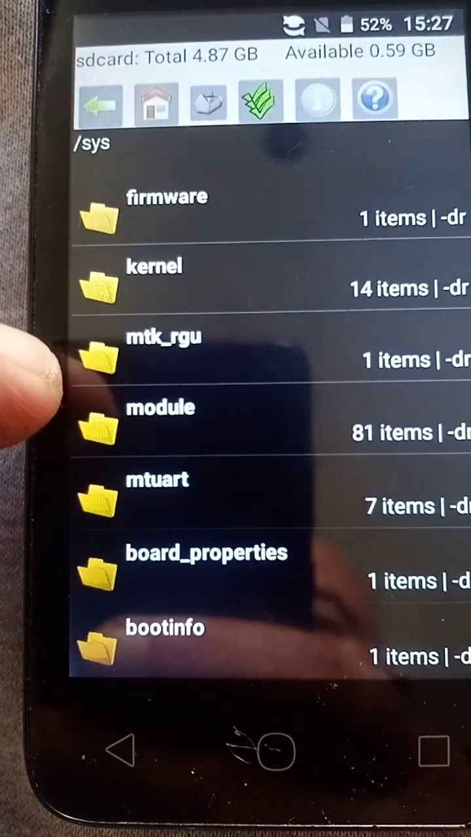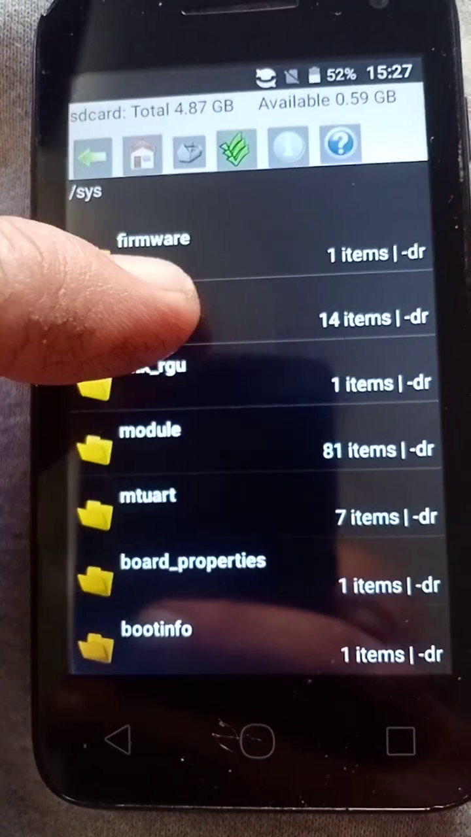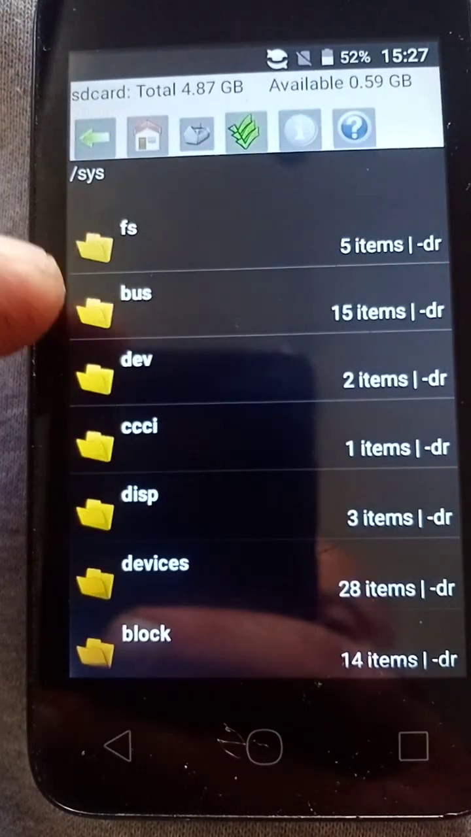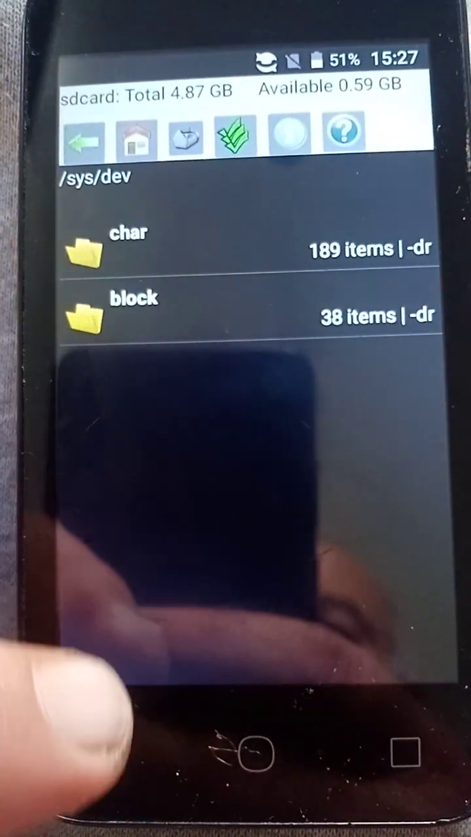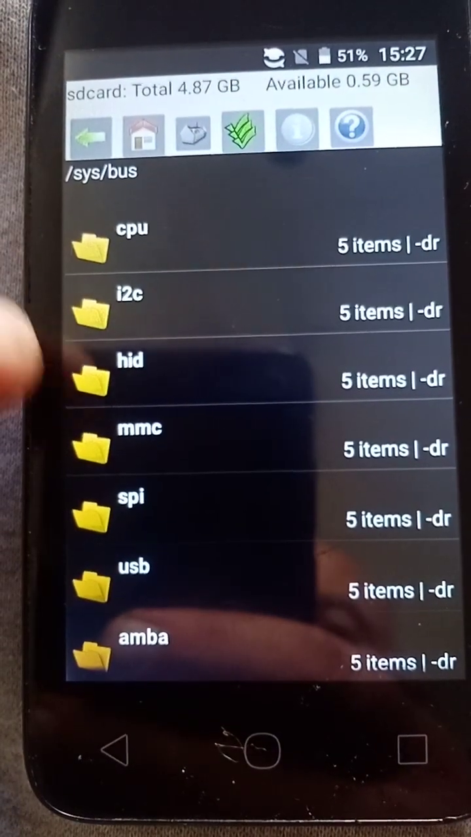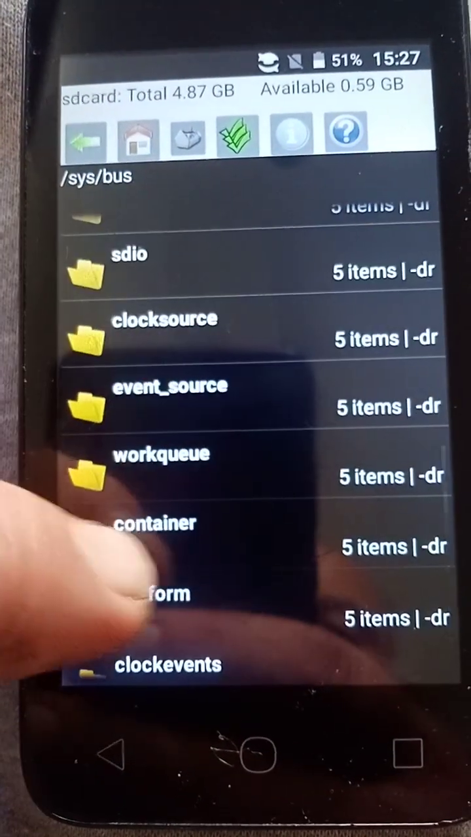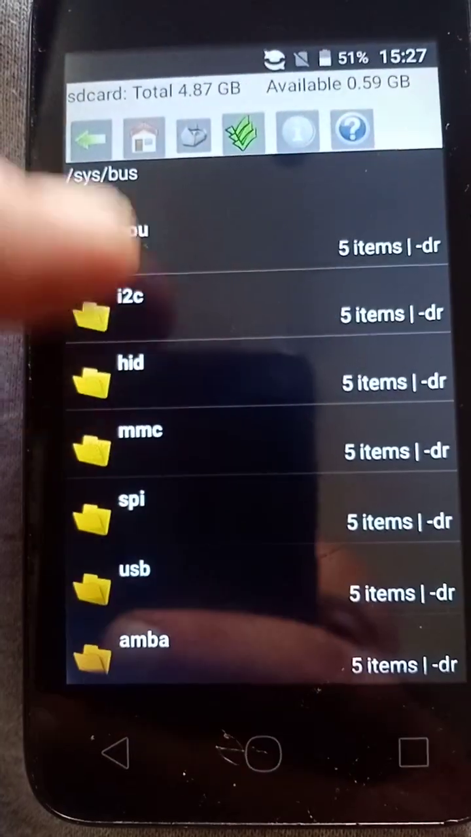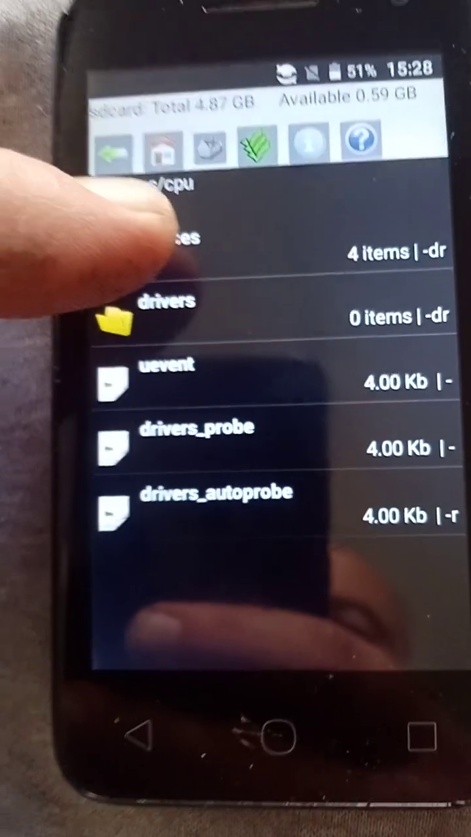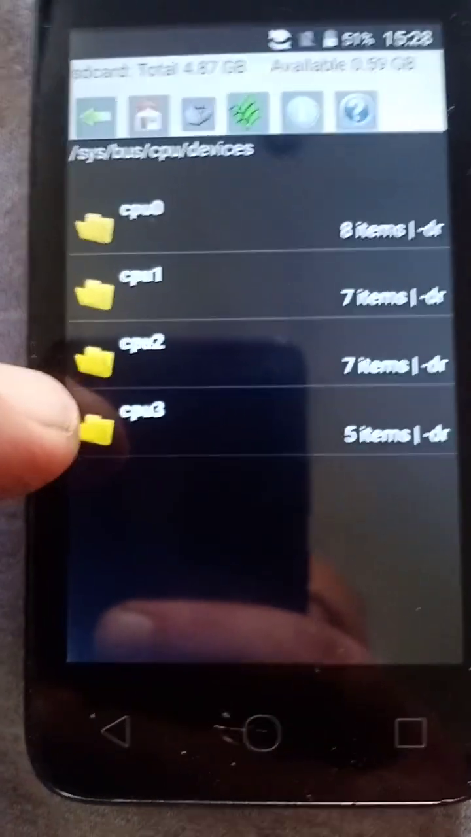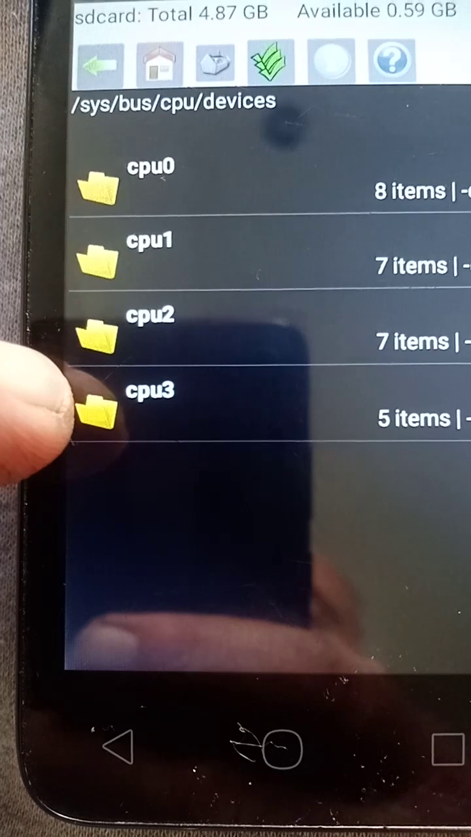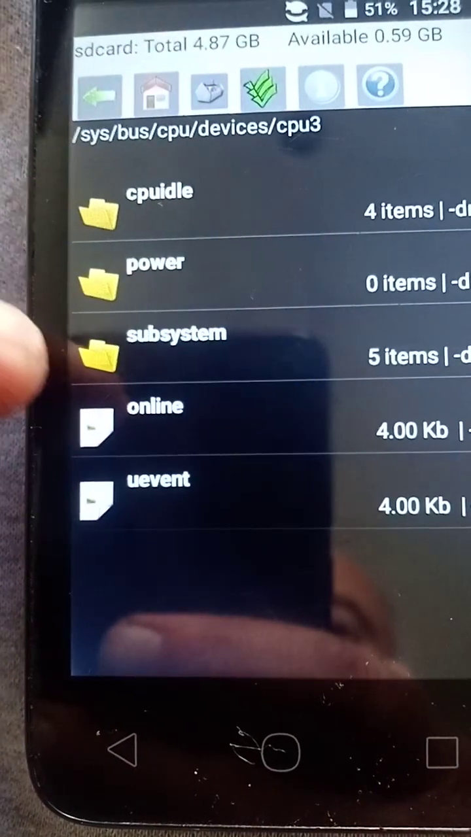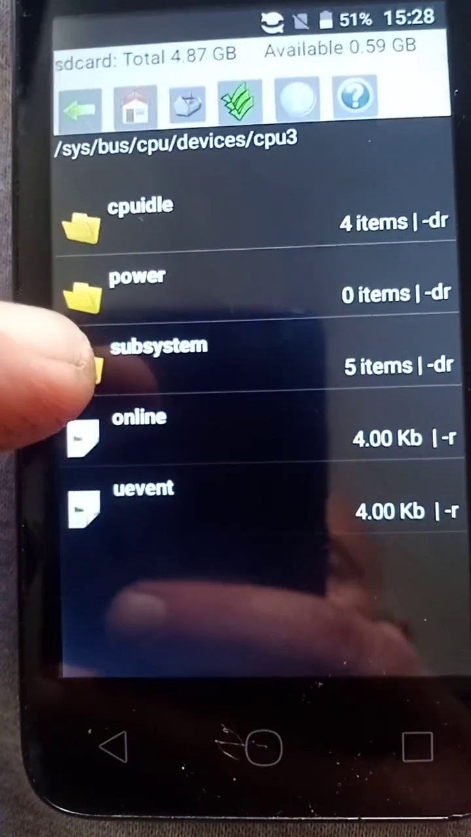System, yeah, firmware, boot info. Just be careful when you're amongst all this. You don't want to mess around with your boot info and things like that if you don't know what you're doing, all right? Oops, that wasn't what I wanted. I want to have a look at bars. No. Okay. I reckon this old phone's actually got 4 CPUs on it. Oh, I'll be buggered. I wouldn't have thought so.